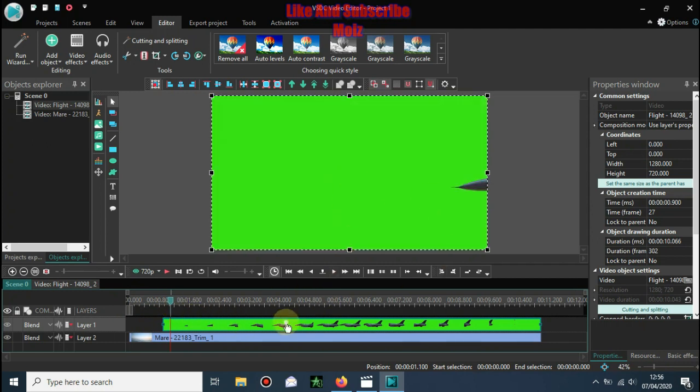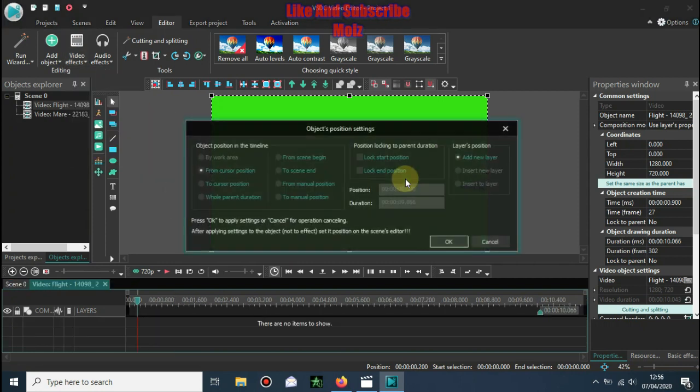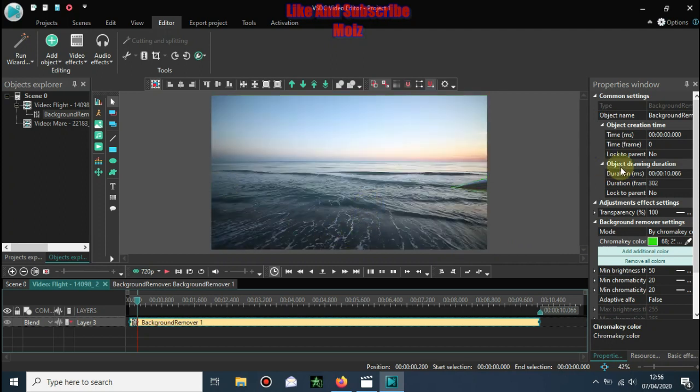Now choose the green screen clip. Go to Video Effects, then click Transparency, and now click on Clear Background. By using Chroma Key, click on the green color and it will remove the green color from the video.